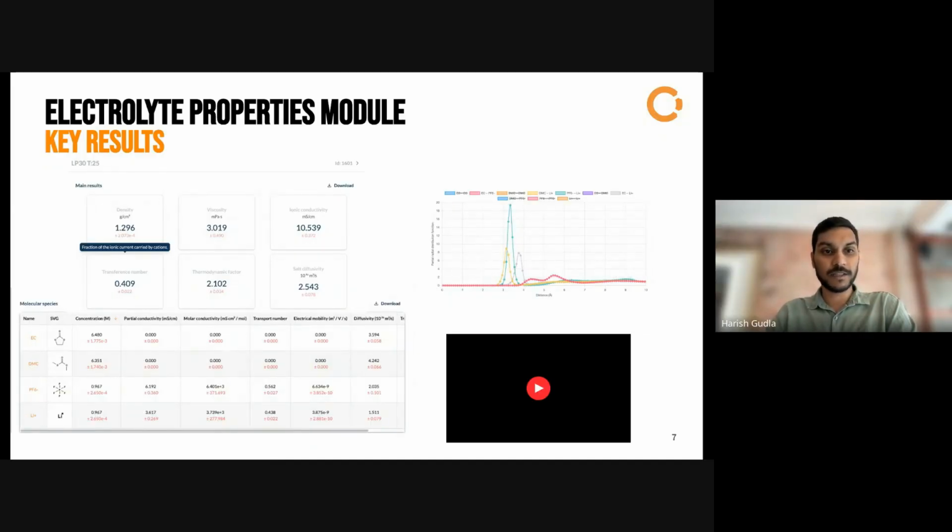In our case, we mostly built this for battery electrolytes. These are ionic conductivity, viscosity, transference numbers, solid diffusivity, and conductivity, which are quite well-known properties that need to be optimized for a given electrolyte.